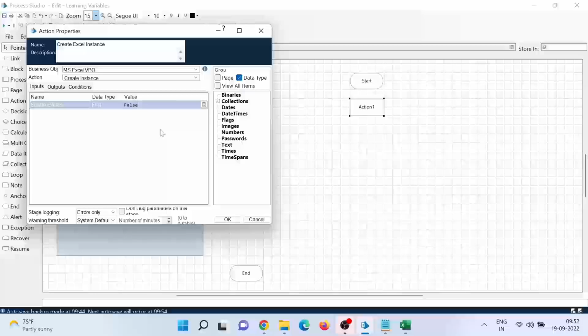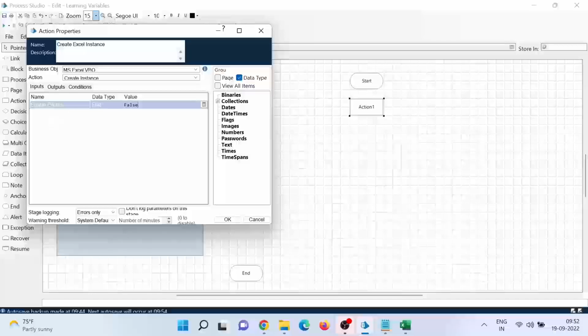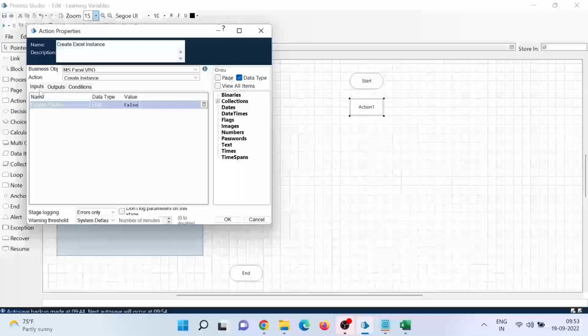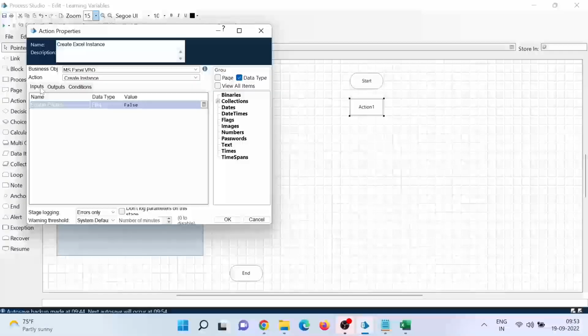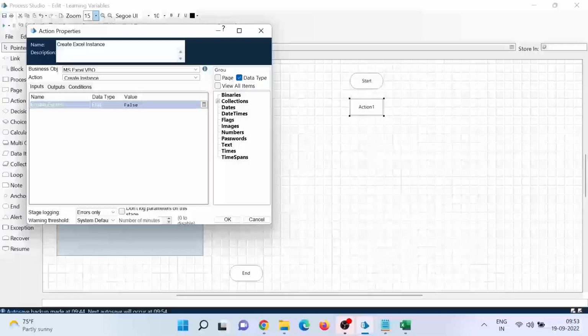Now this is an action, like we are calling the VBO, right? During our VBO training, we'll understand more on this, but just to give an idea, if you see, there are three tabs. Let's focus on the first two. First is the inputs. This is the value which we are passing to that VBO. So I'm passing enable events as false in the VBO, and it is returning back a handle to me.